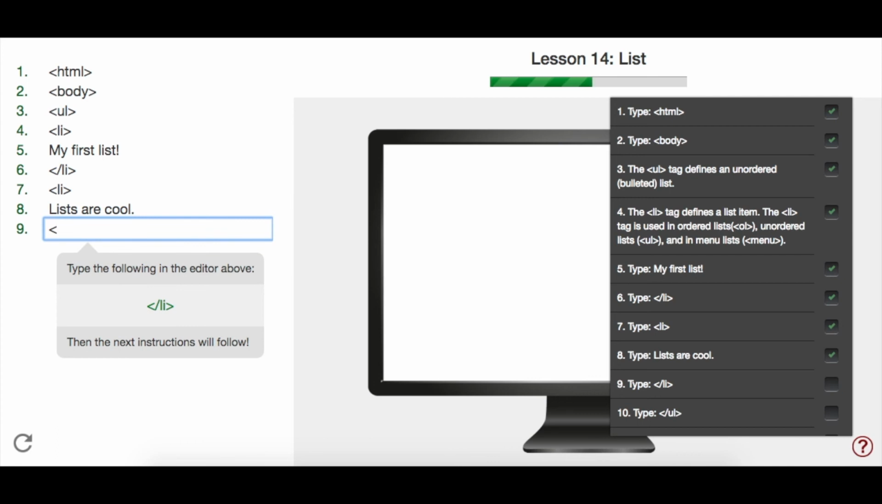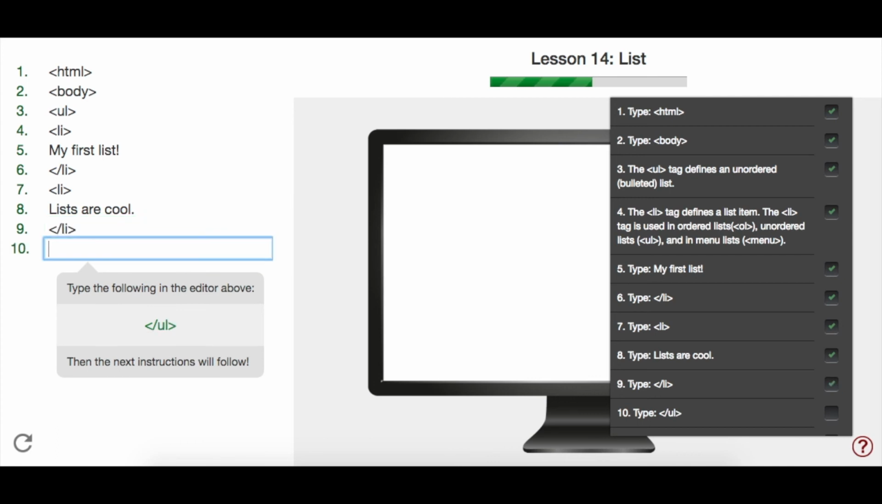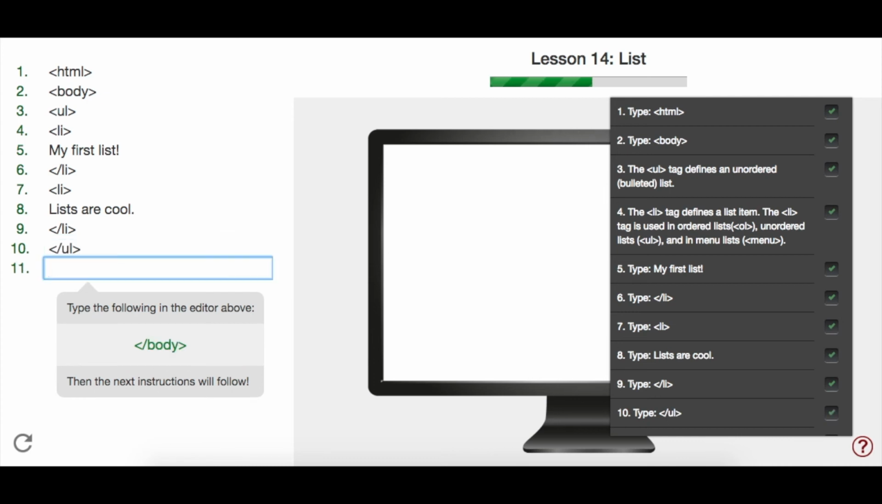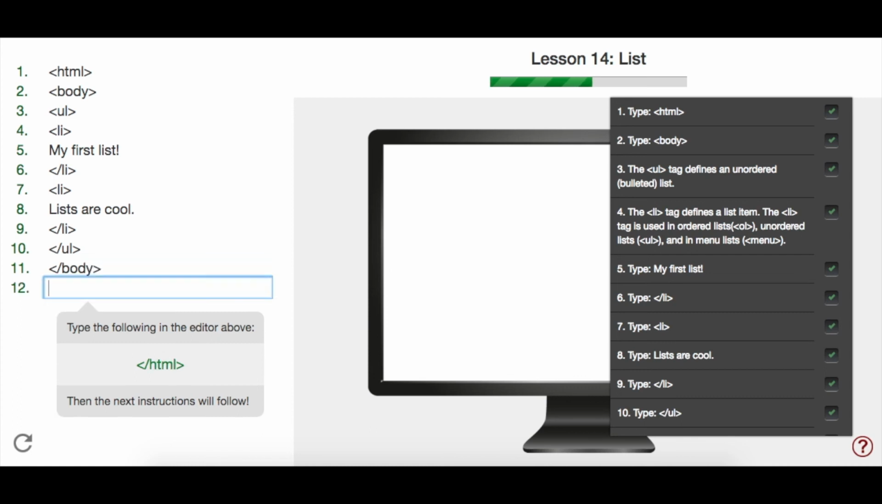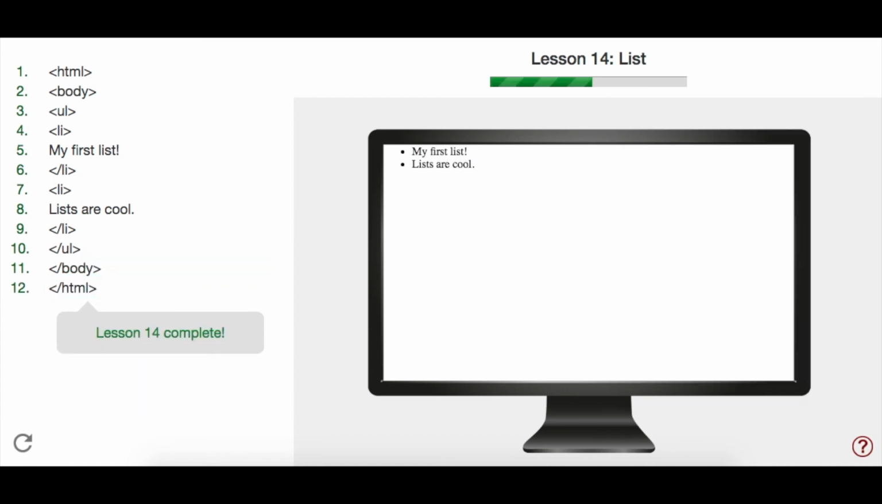I think lists are super cool. Just going to finish off some of our little syntax here. Body, HTML. So we just added a list. You can see we have two list items there.